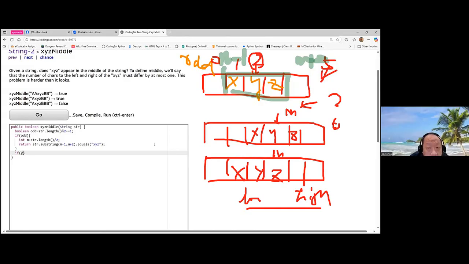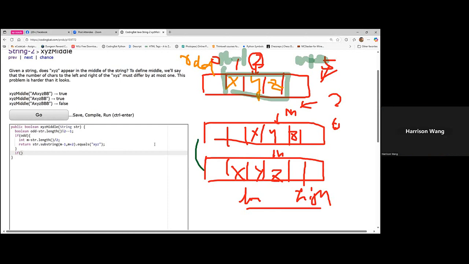Well, then you are in the even case. In the even case, you have two cases.